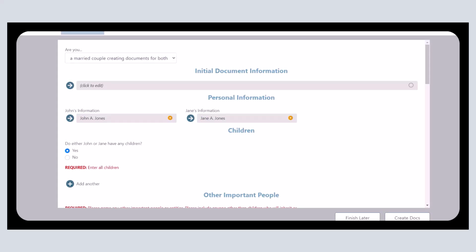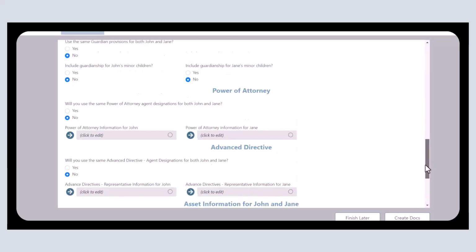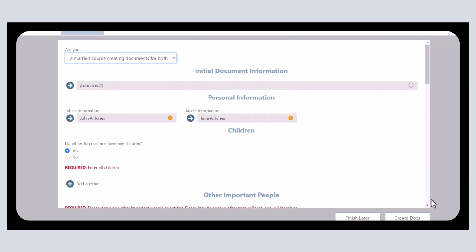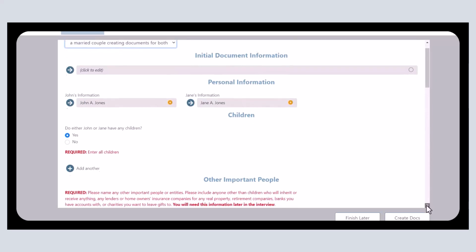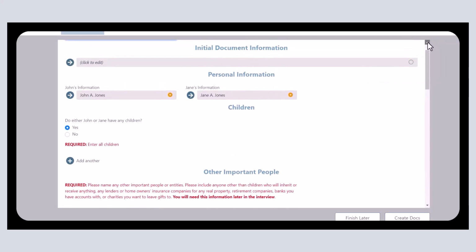Let me take just a minute to scroll through the form to give you an overview. Notice the slider on the right-hand side. If I click on it with my mouse, I can drag it up and down. Also notice that there are little triangles at the bottom and at the top. Each time I click once, it goes down one line. Or if I click the top triangle, it goes up one line.